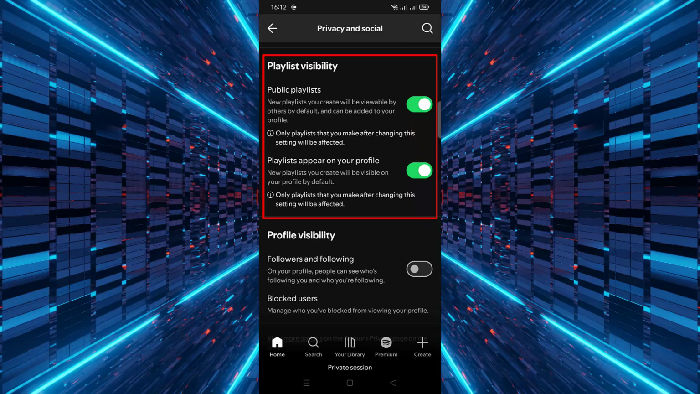Under this section, turn off public playlists to ensure your future playlists are private. Also, turn off playlists on your profile to prevent any of your playlists from appearing publicly on your profile page. And that's it. You've successfully updated your settings to keep your playlists private. Don't forget to check these settings regularly to maintain your privacy.